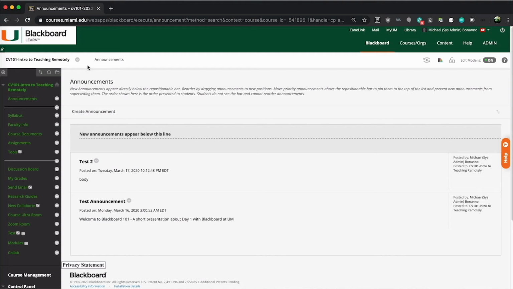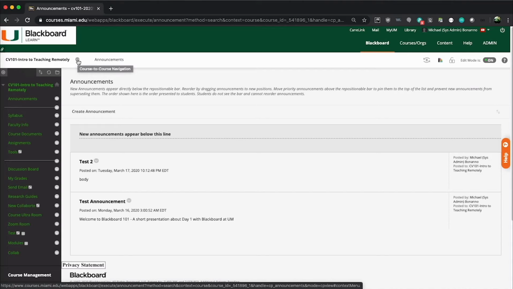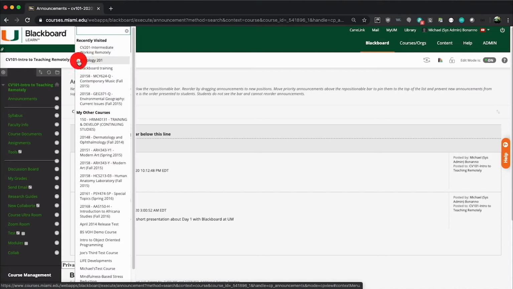Moving back up to the top, we see the course name, followed by a very convenient menu that lets you jump from course to course. If you are teaching multiple courses, you can quickly jump from one to the other.